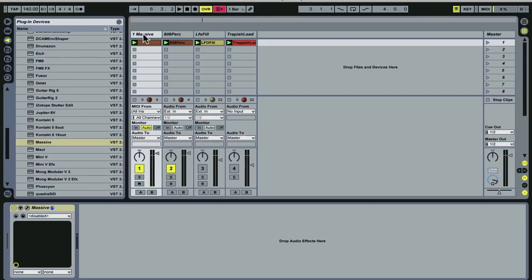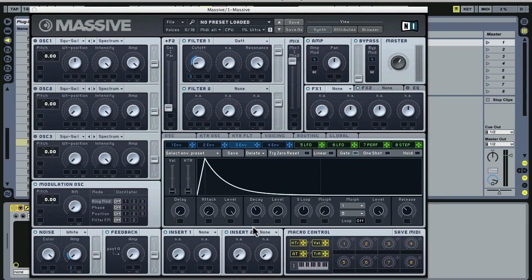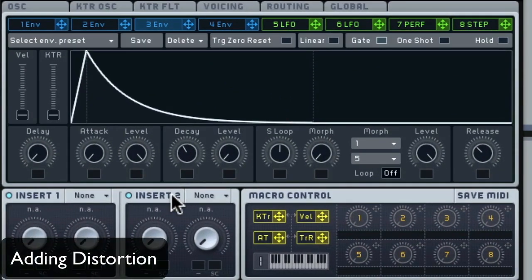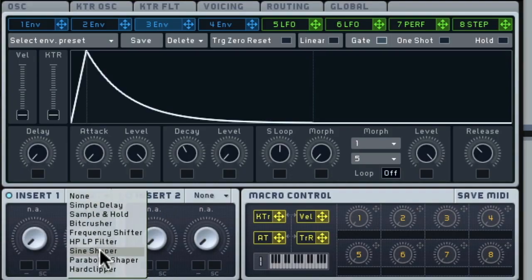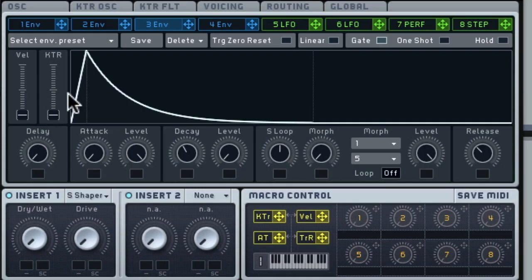Okay, so that's sounding great right out the gate. One thing I do want to do is add a little bit more aggression to the front end of this kick. And so to do that, I'm actually going to add a sine shaper in insert 1 here.